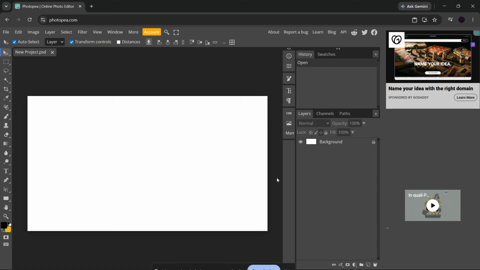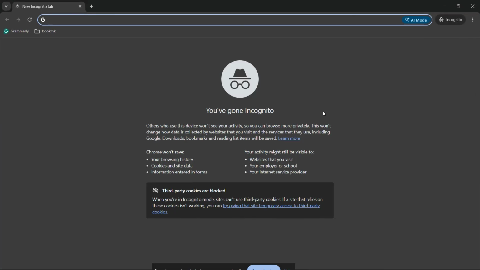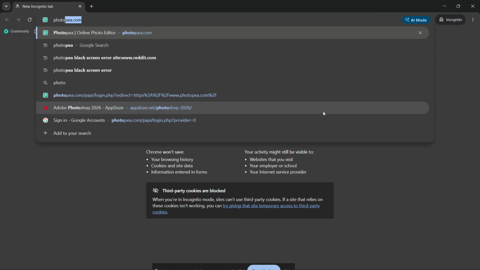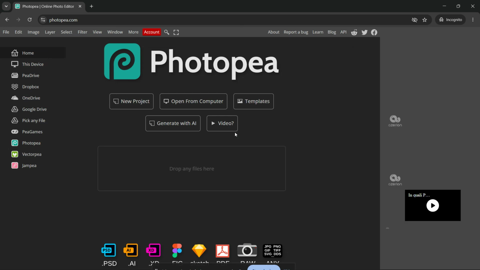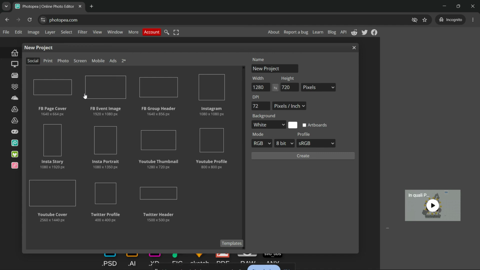Once your project is safely saved, test Photopea in an incognito or private browsing window. On Windows, press Ctrl, Shift, and N together to open an incognito window in Chrome or another supported browser. On Mac, press Command, Shift, and N. You can also open the browser menu and choose New Incognito Window or New Private Window. In the private window, visit photopea.com and try opening the editor or loading your project again.